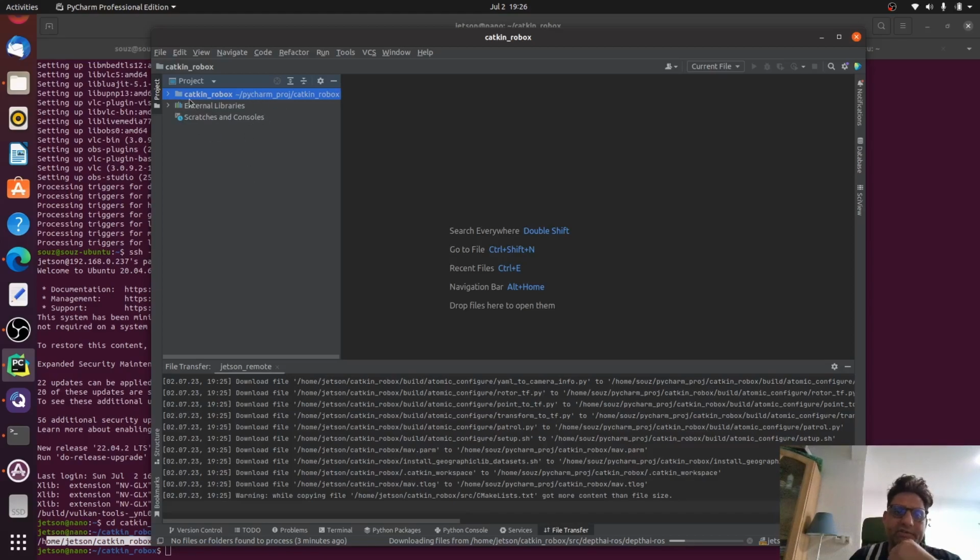Whenever you do this, everything is going to be copied back here to your local machine, and you can easily browse your complete files. When it's finished, all the files are going to appear up here in this local workspace, in the PyCharm project Catkin RoboX, and then it is very easy for you to edit the file and see the effect of your code on your remote.